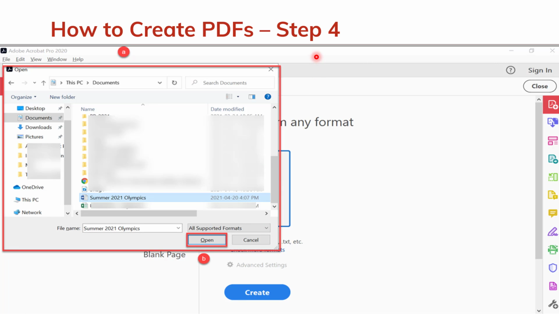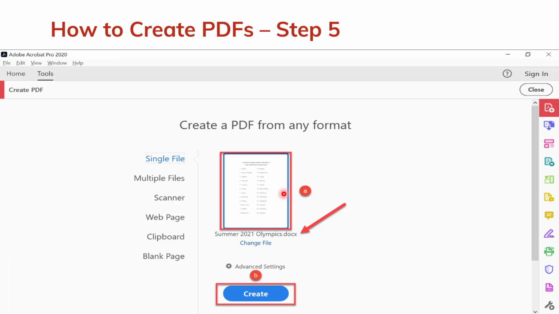In step 4, when I select a file, the Open dialog box opens, and I select my Word file. In this case, it's from my Documents folder. I click Open, and now I see a thumbnail version of my Word file appear back in the Adobe Acrobat Create PDF workspace. I double check that I have the correct file, and if I don't, then I click Change File so I can go ahead and open the correct file that I want to create in PDF format. I then hit the Create button.